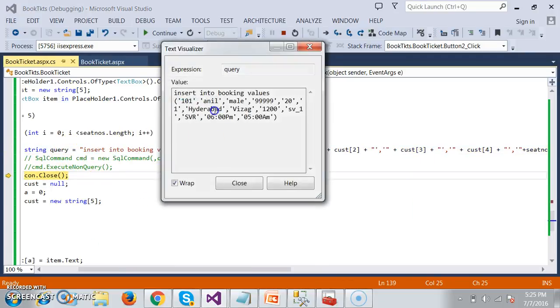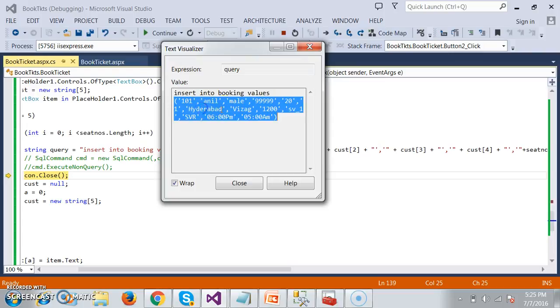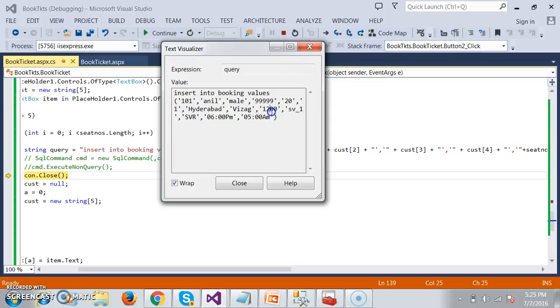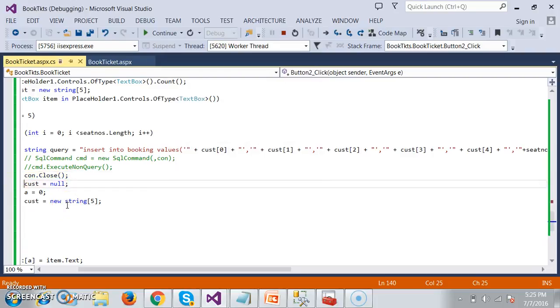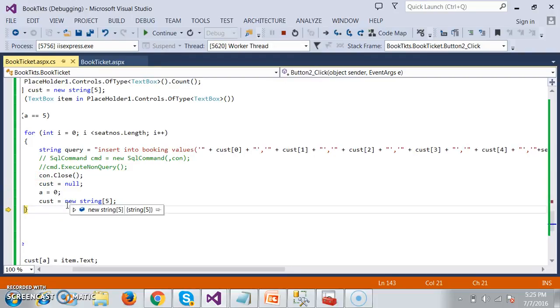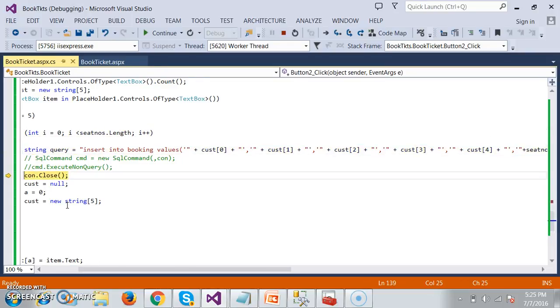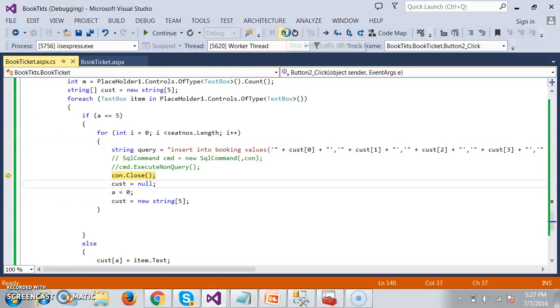Insert into booking values of 101, Anil, male, 9999, 20 is the age, seat number 1, Hyderabad, Vizag, fare is 1200, service number SV_1, travel agency name SVR, departure time 6 p.m., arrival time 5 a.m. I think all the values came. Yes or no? Now anyway you will get the first customer details stored.